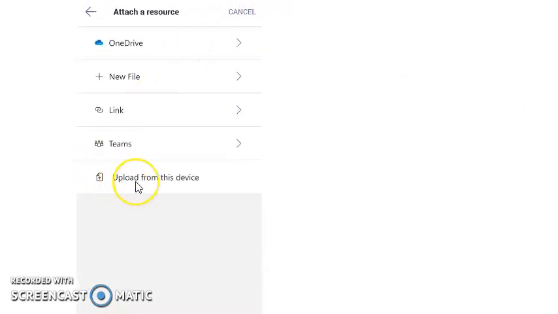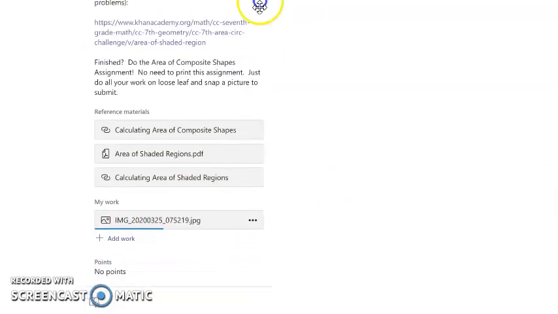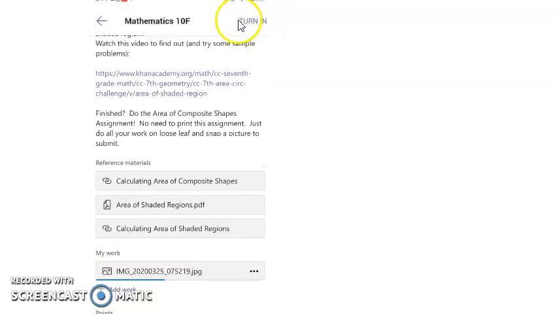And you could upload a picture that you just took on your phone nice and easily. Just have to go find wherever that picture gets saved on your phone. And again, wait for it to finish uploading. And when done, the turn in button is up at the top. So make sure you click on that to finish the turn in process.